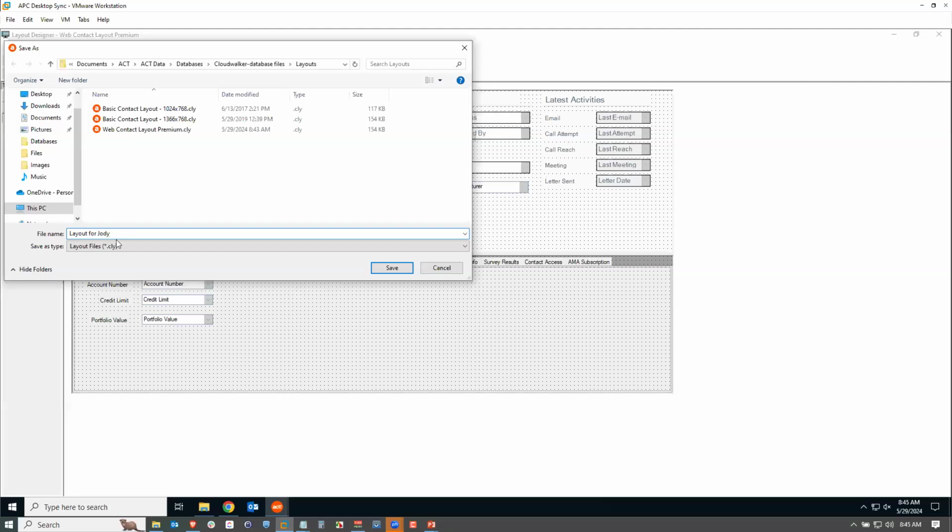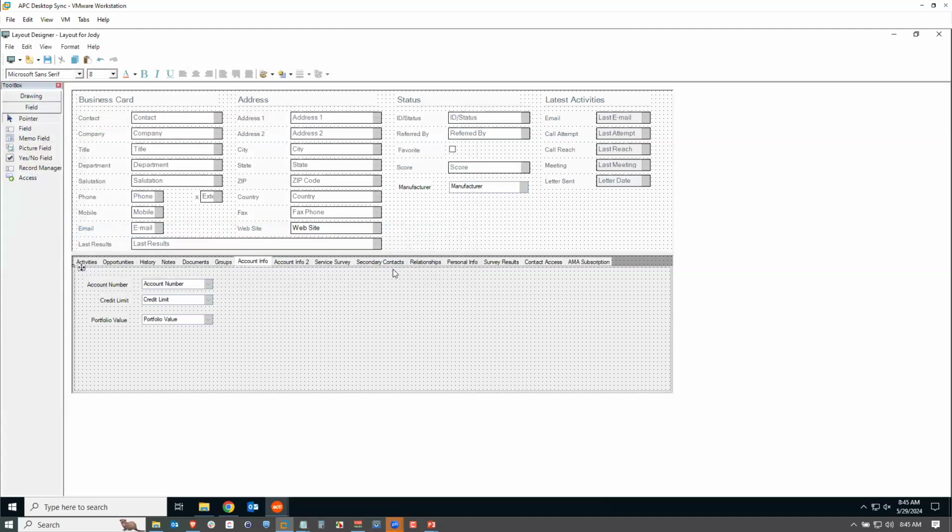Notice it's going to be a CLY file type. That stands for contact layout. When I click save, it's going to automatically add it to that directory. And it works the same way in Act Premium Cloud. It adds it to the correct directory for you. So now I have my layout for Jody. I could make some changes here too, if I just wanted to remove this last results field. Make any other changes you want to. Maybe I don't want the manufacturer thing there. Once you click save, it's going to save this layout.